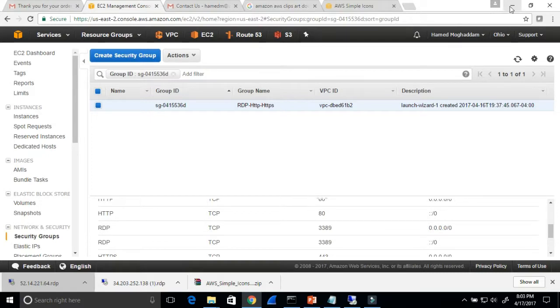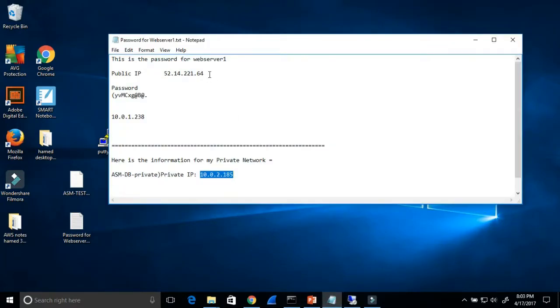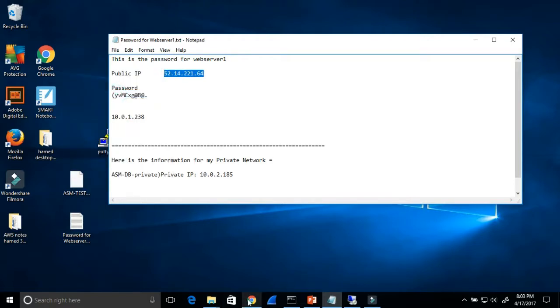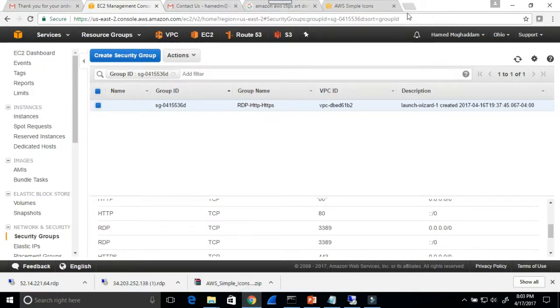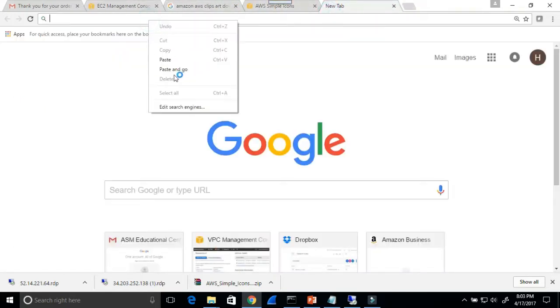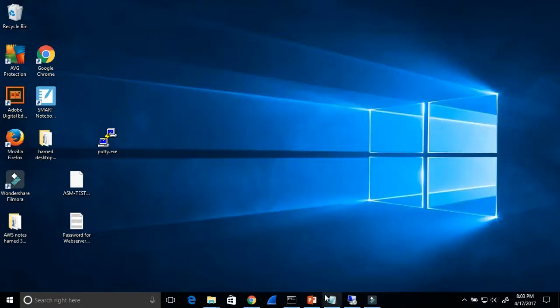That means inbound I have HTTP, because remember from last class we created a web server there. Let's go back to my public IP address. This is the public IP address. I'm going to copy this, go to internet, paste it here and go. So this is the web server we created from last video.